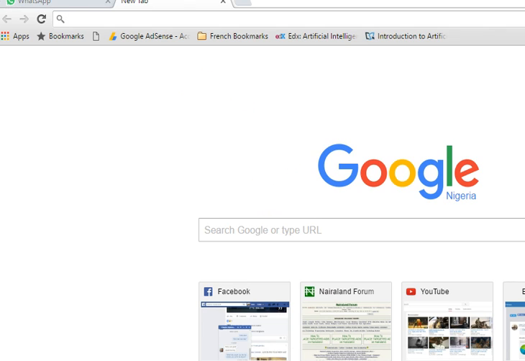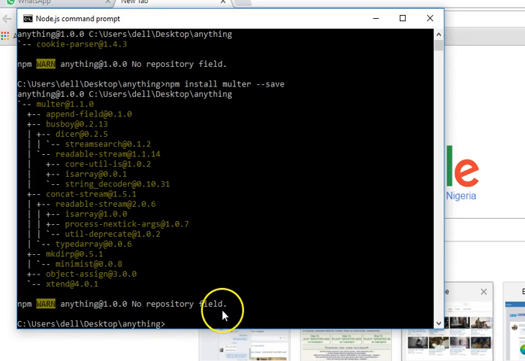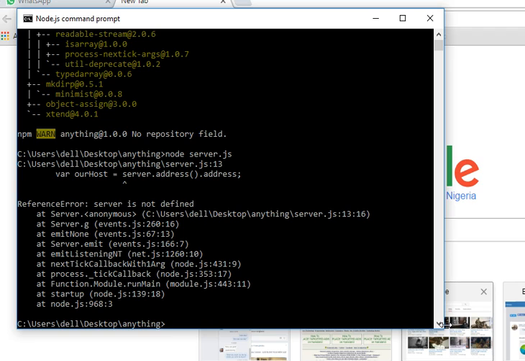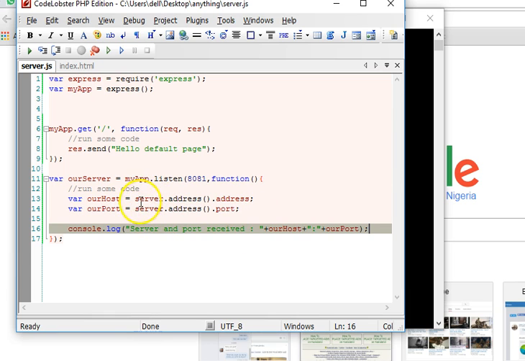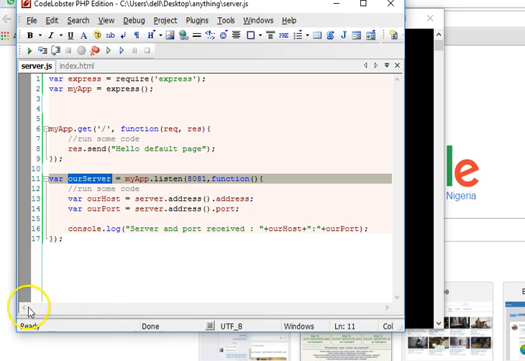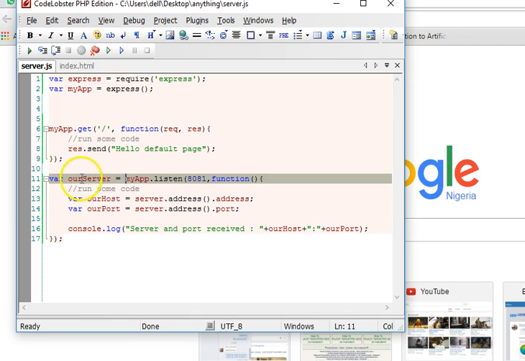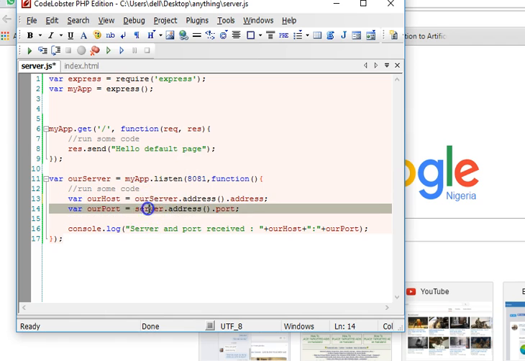on our browser. To do that, we have to run our server. Since we're already in this folder, we just say node server.js, then click enter. Oops, error somewhere. Of course, we made an error. It's not server here, it should be our server. Yes, this variable we use here is what we should use here, so we will use it here. That fixes the problem.